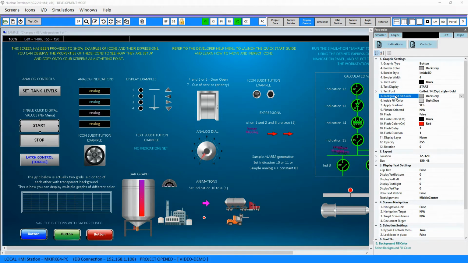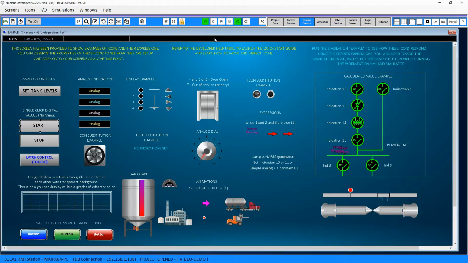This default state is an important concept. All properties represent the state of the icon if no expressions are attached or no expressions result to true. For now, let's go ahead, close the property window, and notice that the shortcut button at the top of the screen, the VI button for View Indication Expressions, is green. This green color means the Start button icon you selected has expressions already defined. So let's see what expressions have already been entered for this icon.